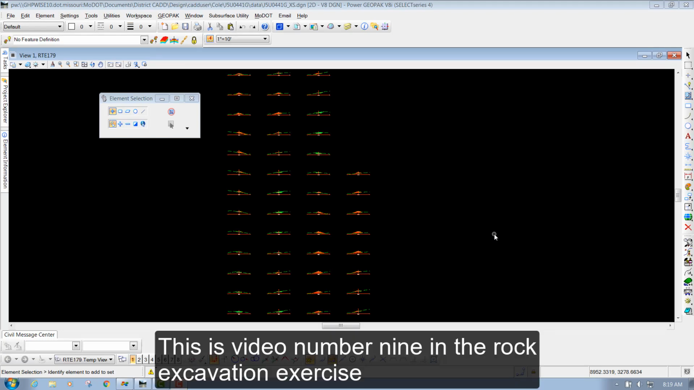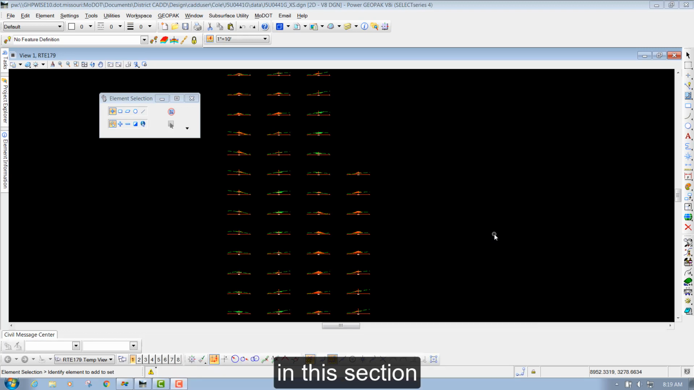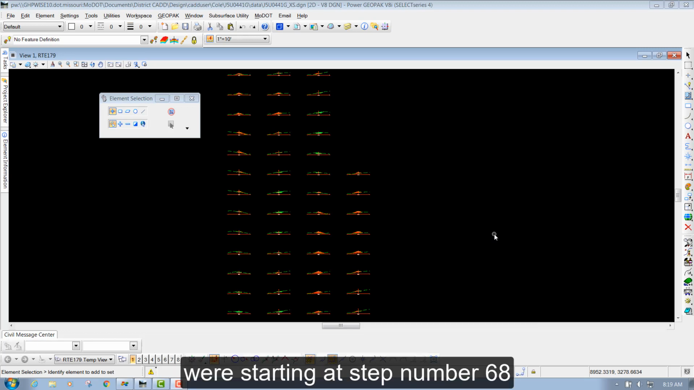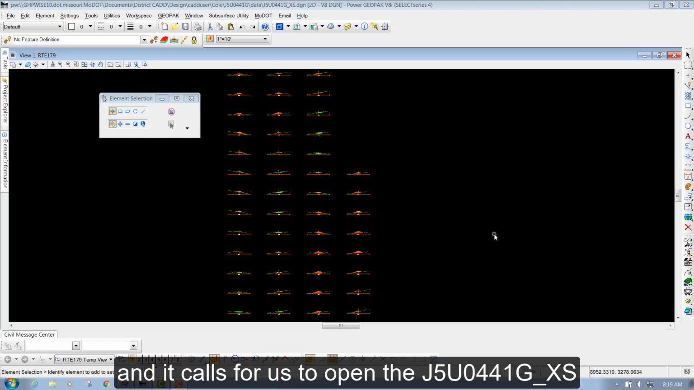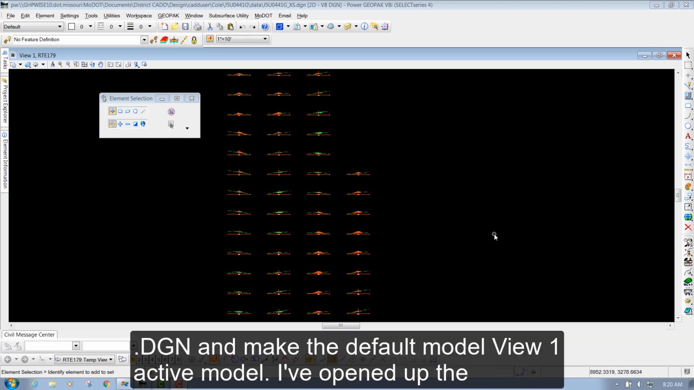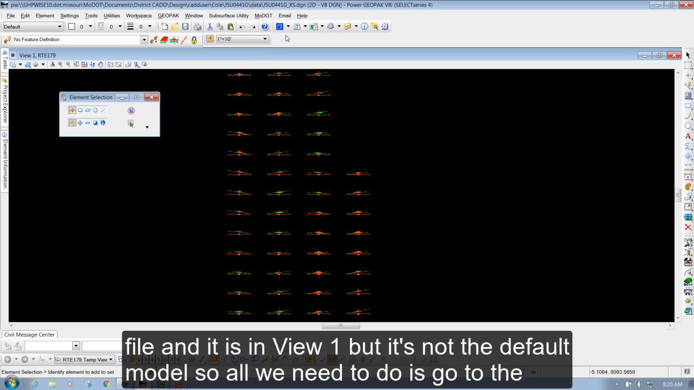This is video number 9 in the rock excavation exercise. In this section, we're starting at step number 68 in the manual, and it calls for us to open the J5U0441G_XS.dgn and make the default model View 1 active model. I've opened up the file and it is in View 1, but it's not the default model.